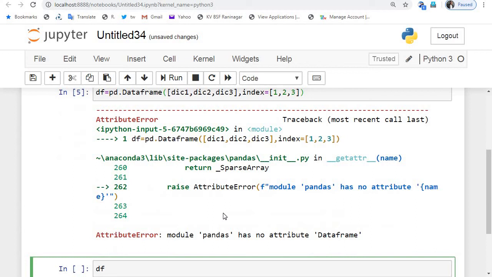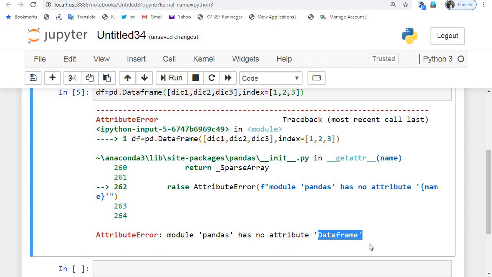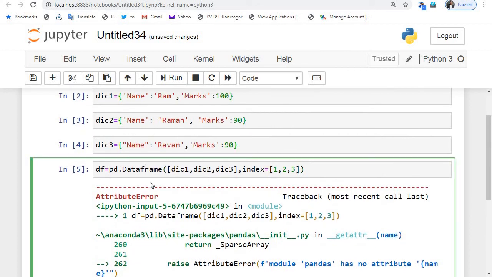So the data frame, you can see the error: module pandas has no attribute data frame. This data frame constructor has the name DataFrame where D and F are capital.